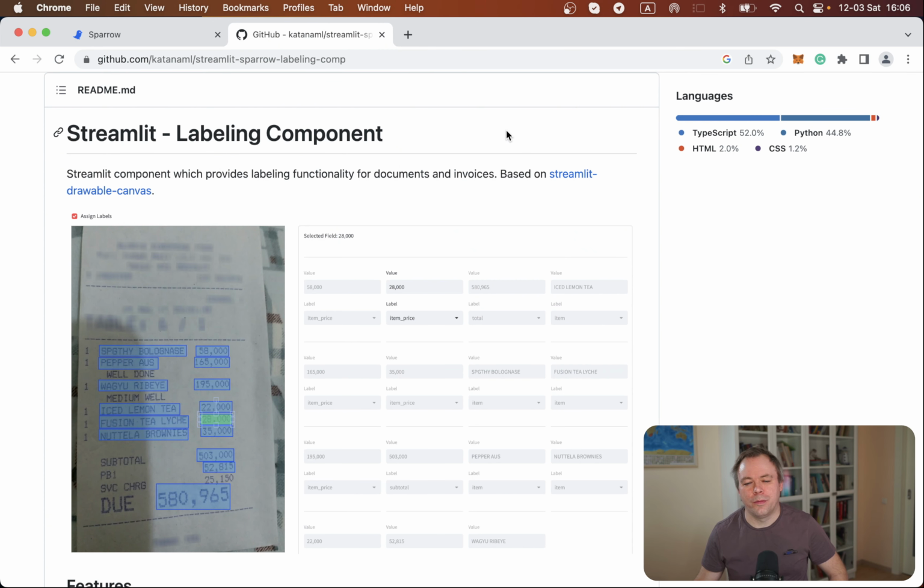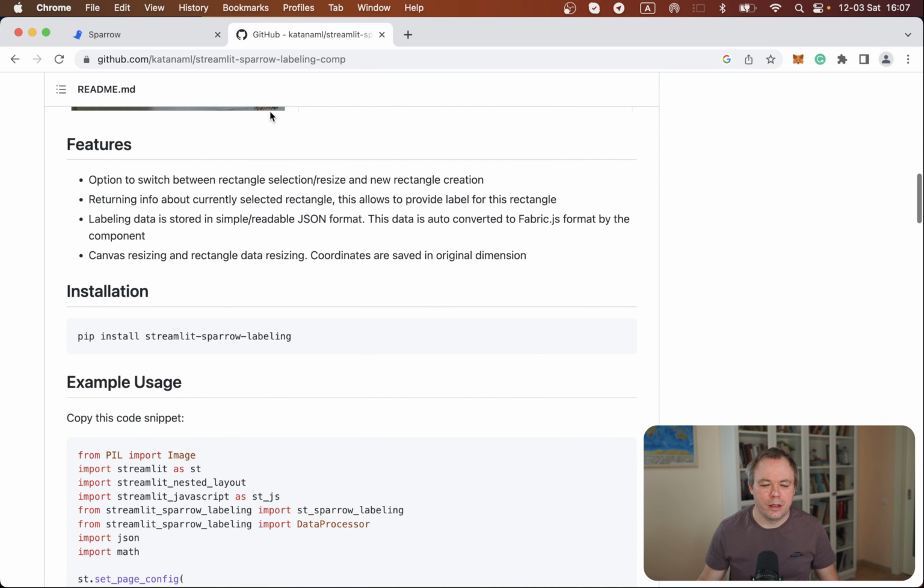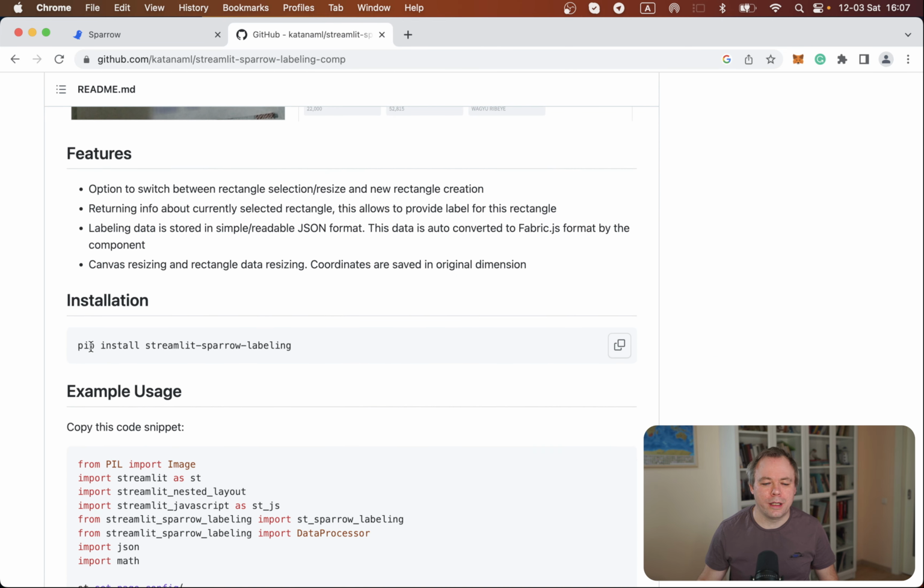Let's jump to my screen. First of all, this is the GitHub repo. I'll post the URL below the video. This is the component itself. You can install it from pip, like that: pip install streamlit-sparrow-labeling.